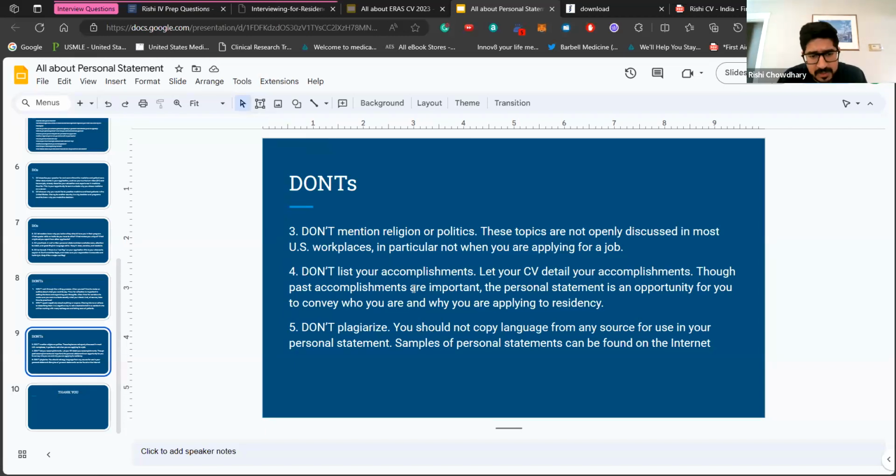And the last thing is, please don't plagiarize your personal statement. Avoid copying your senior's personal statement. Avoid copying from the sample personal statements online. You can obviously take ideas, but I always suggest that you don't copy verbatim and stuff like that. All right.